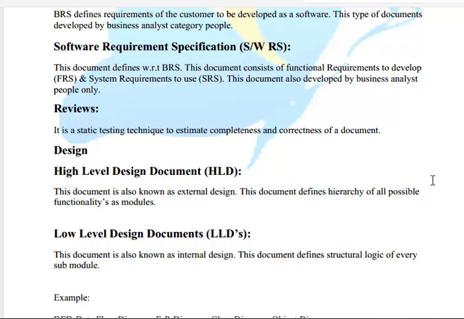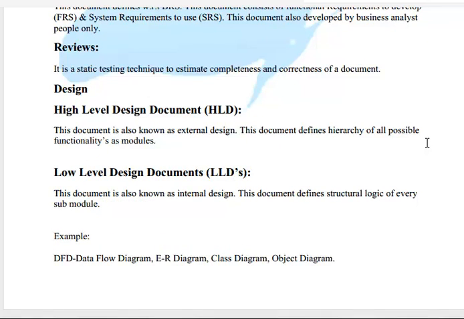So what is the high level design document? This document is also known as external design. This document defines the hierarchy of all the possible functionalities as modules, like classes. The low level design document is also known as internal design. This document defines the structural logic of every submodule. Examples: data flow diagrams, ER diagrams, class diagrams, object diagrams.